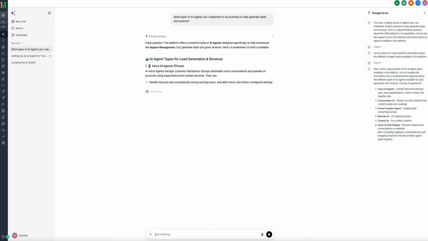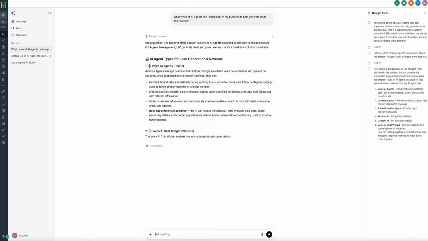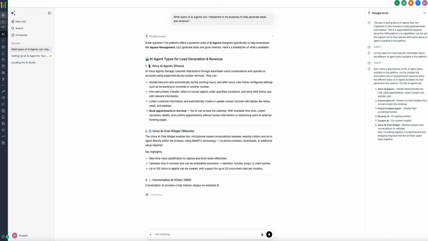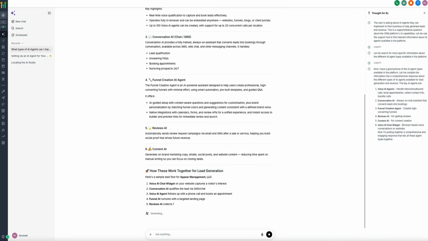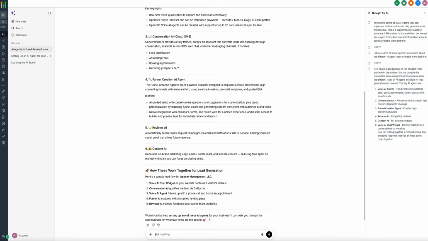And when it comes back, we get a really detailed breakdown. We've got voice AI agents, voice AI chat widget, conversation AI, and so much more. It's not just naming them either. It's explaining what each one does and how it fits into a lead generation strategy. And this is what sets Ask AI apart. It's not giving you generic advice that you could find anywhere. It's speaking the language of Go High Level and showing you exactly what's available inside your account. It even maps out how all these tools work together in a real lead flow. So you can see the big picture of how to actually put this into practice for your business.